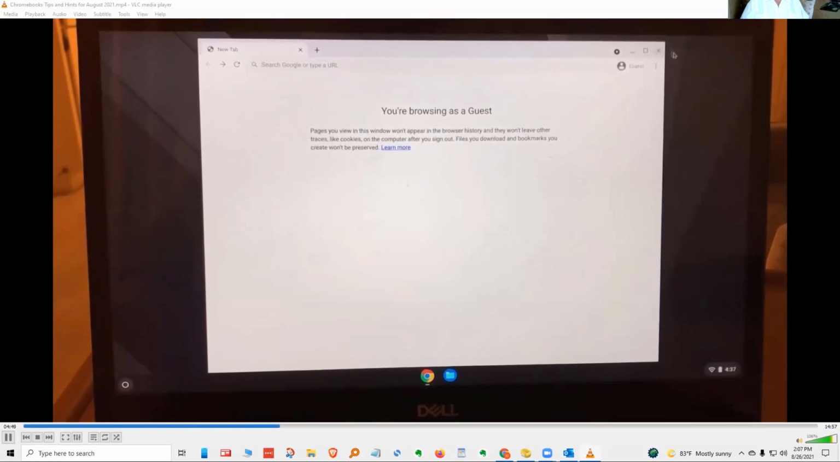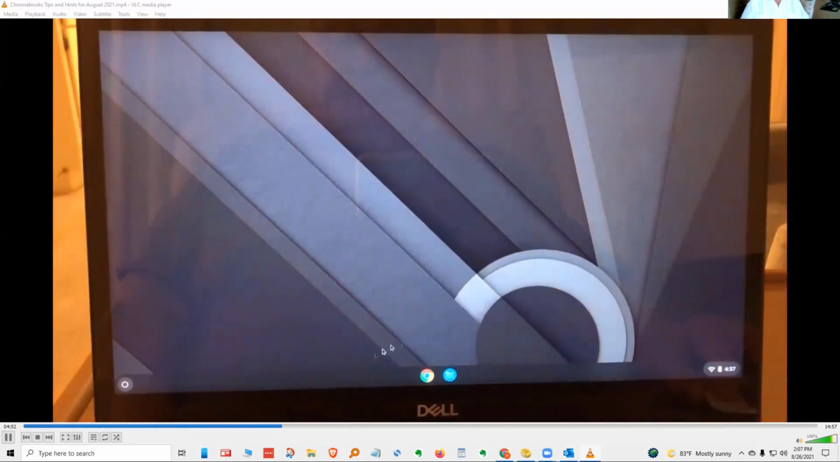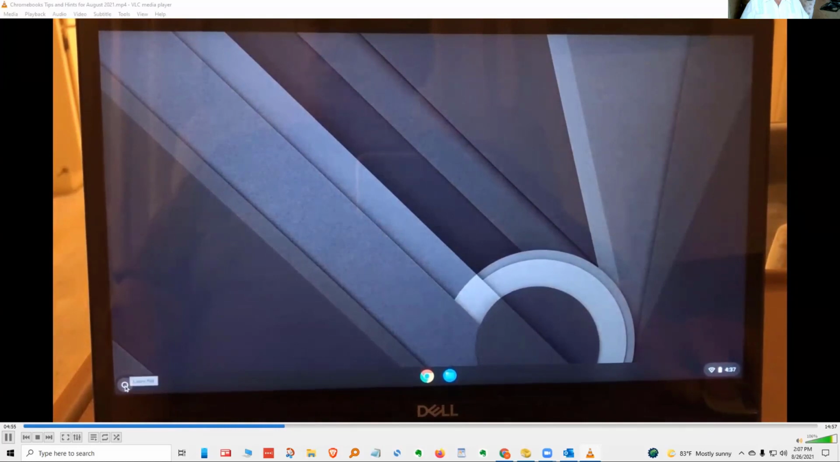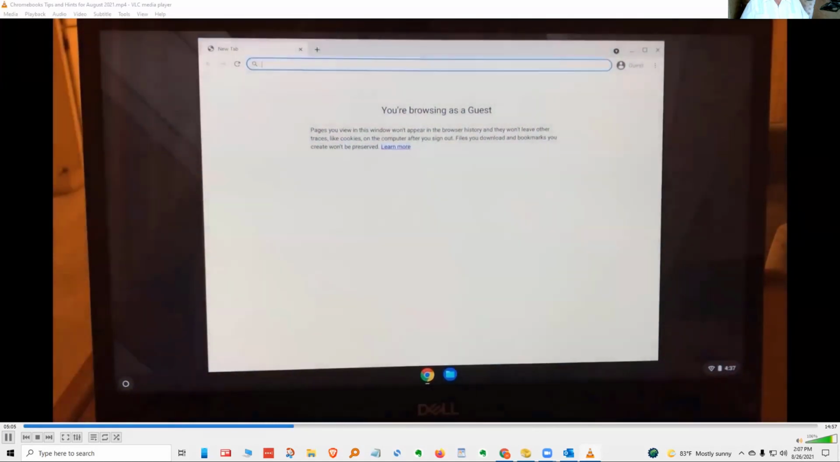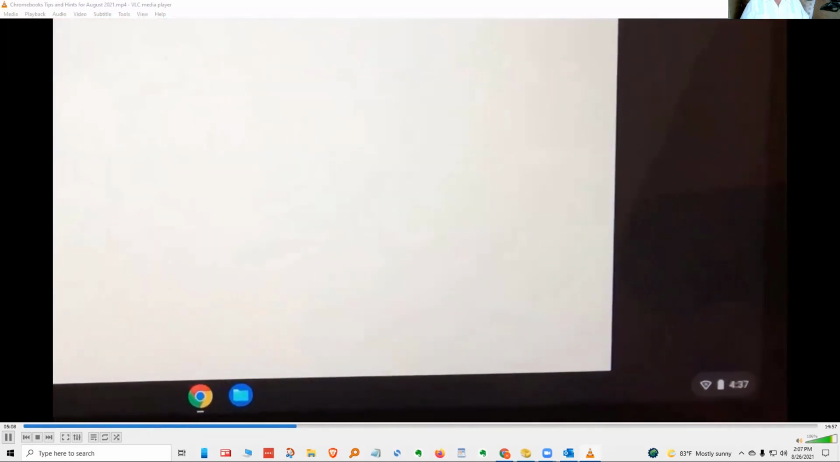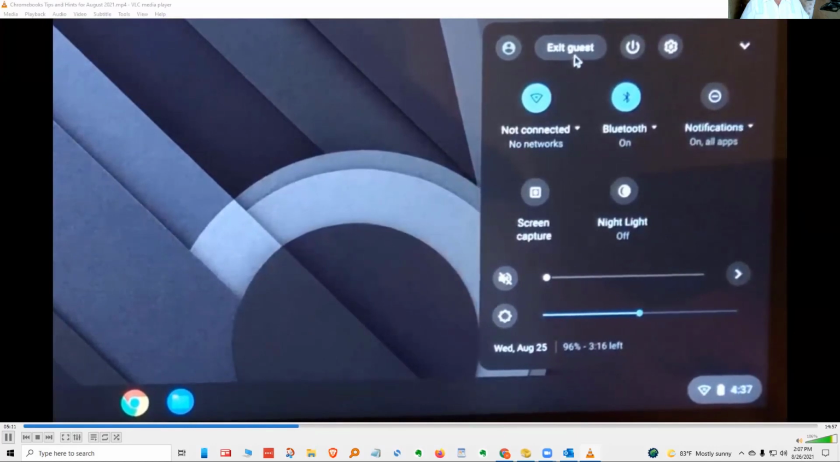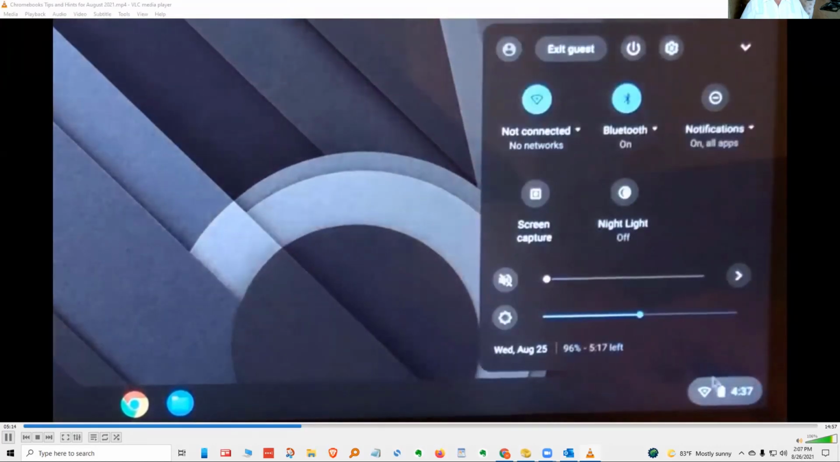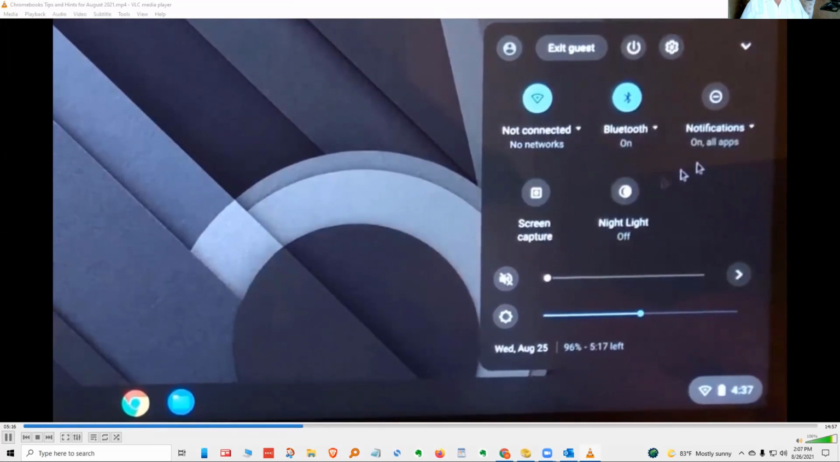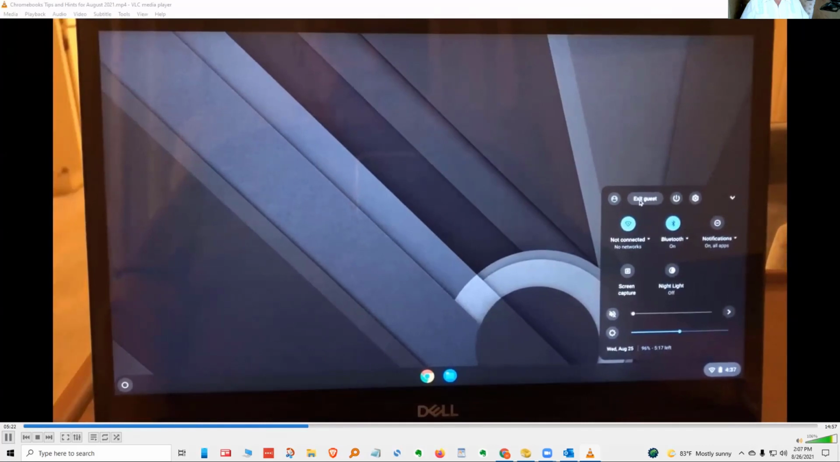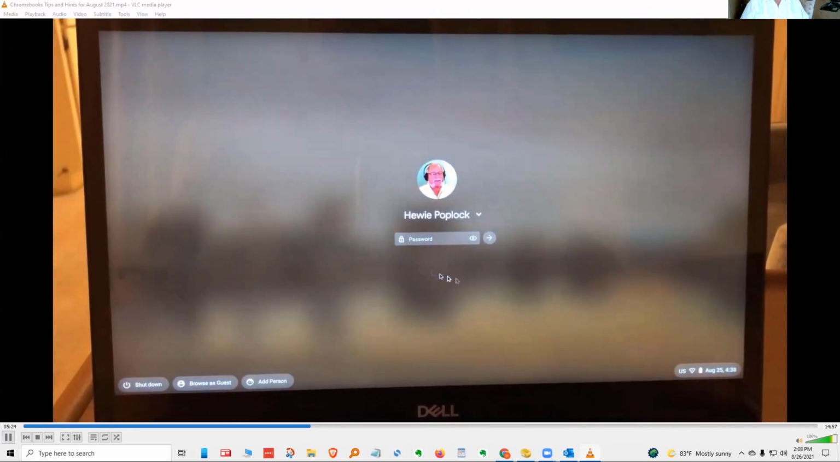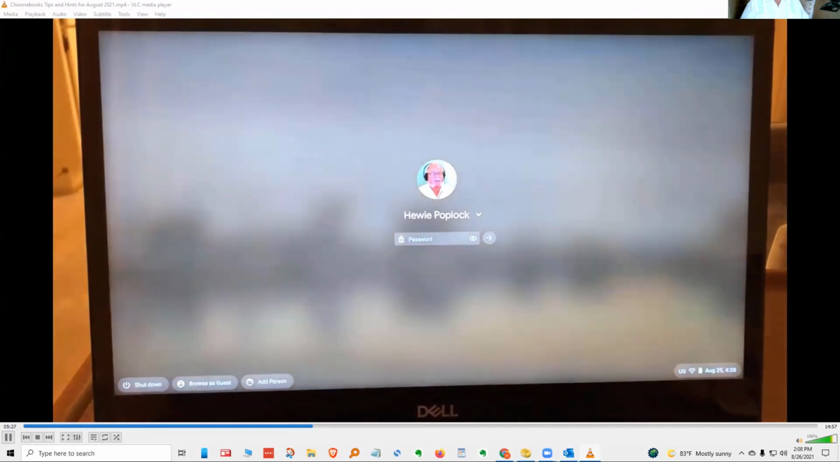So using the guest account will allow you to let guests in your home, kids, grandkids, sign in and use their Google account or no account and use the browser and go and do whatever they need to do. And again, to exit guest, I can shut down and screen capture, notifications. Obviously, we're not going to do any of that, and we can exit as the guest. Then we can sign in to our regular account, or we can shut down.